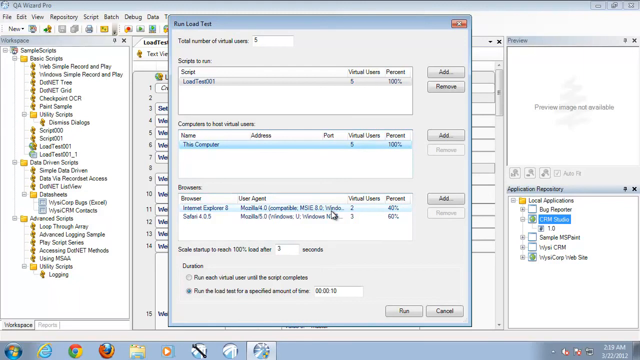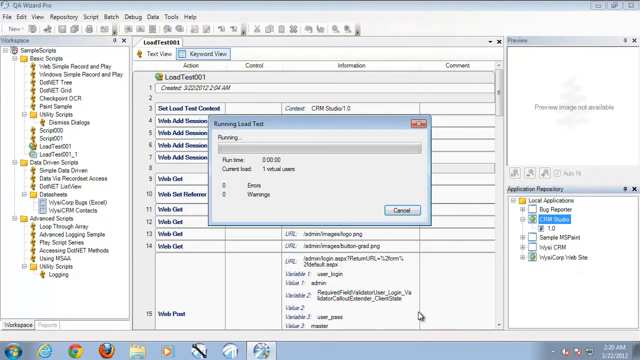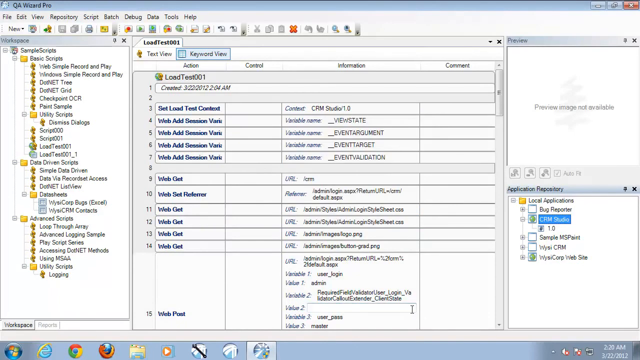I will select the browser types I would like to emulate, in this case Internet Explorer and Safari, and a number of other settings can be set as well as the duration for this execution. We'll select Run to start the execution process, and the system will simply show us a dialog showing the number of users being loaded as well as the time.